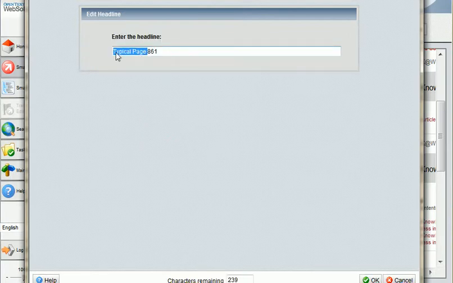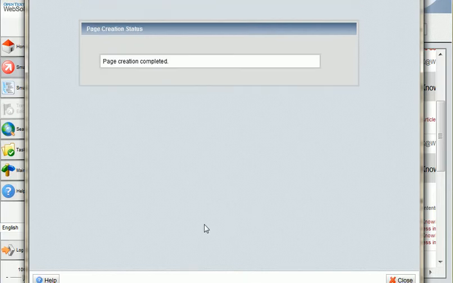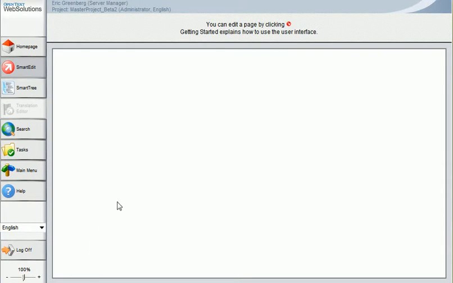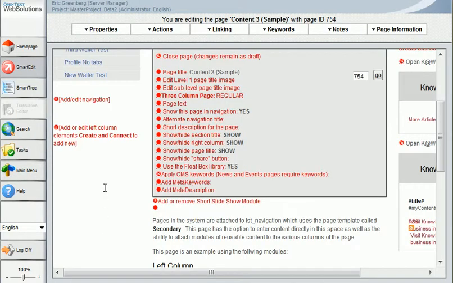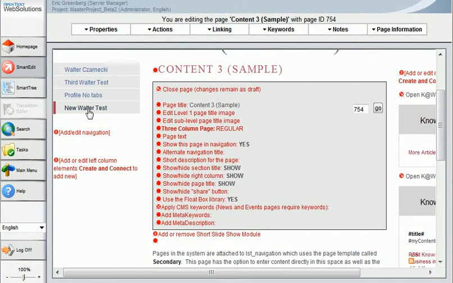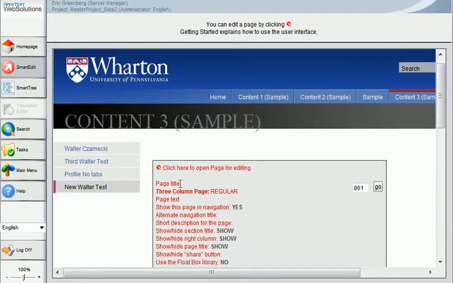I will call it New Walter Test just for these purposes, and hit OK. And when the page closes, I can see New Walter Test is over here. I'll click into it, and now the page has loaded.